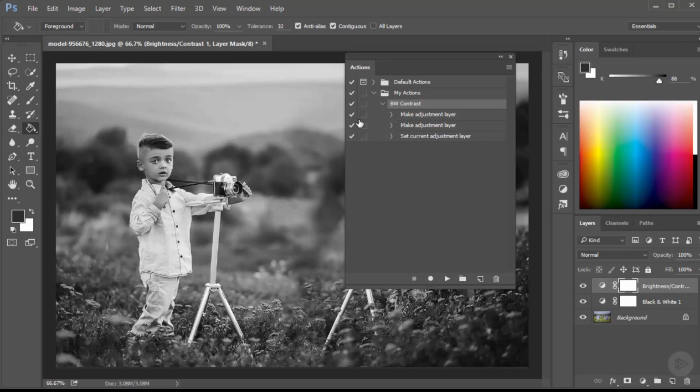So now that we are familiar with the basic actions terminology and we know how to create very simple actions, in the next lesson we are going to examine how we can modify actions themselves. I'll see you there.